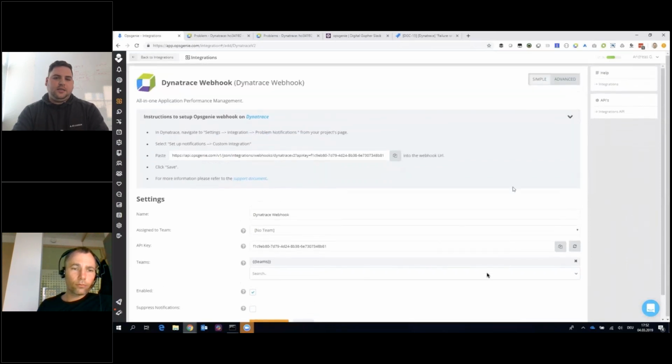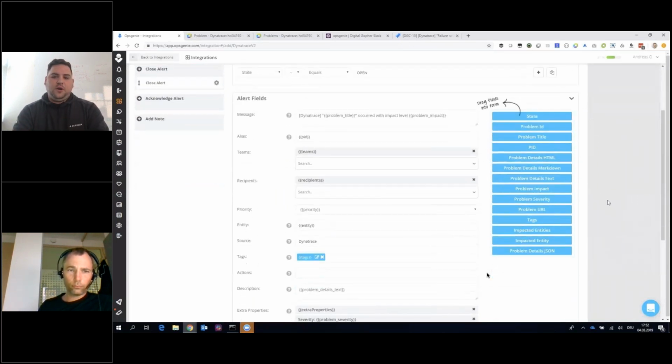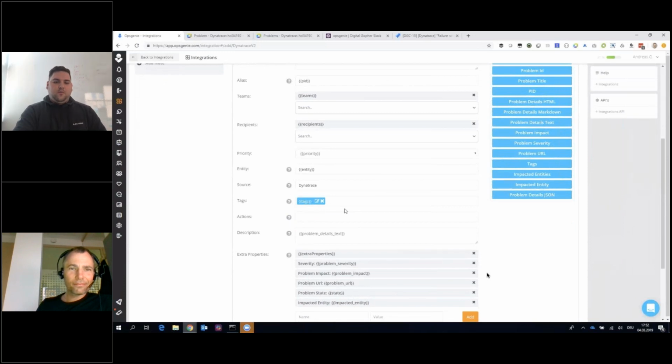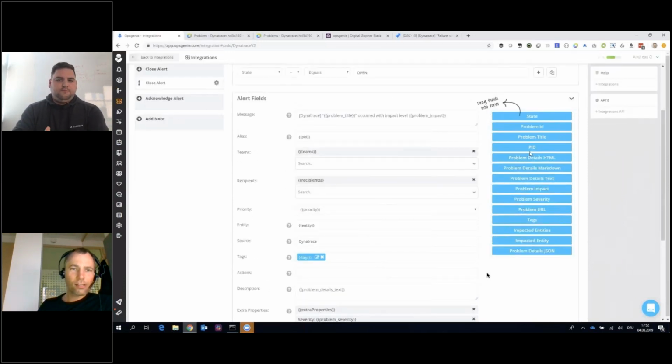So here, all you're seeing is what we call our simple mode, which is really just the bare bones minimum to get that webhook set up. And here's our advanced mode, where you can actually drag and drop certain fields within the Opsgenie alert message to configure what that actually looks like. And I think what we actually did for this specific alert here is we went ahead and added the HTML text to the notes. Yeah, exactly.